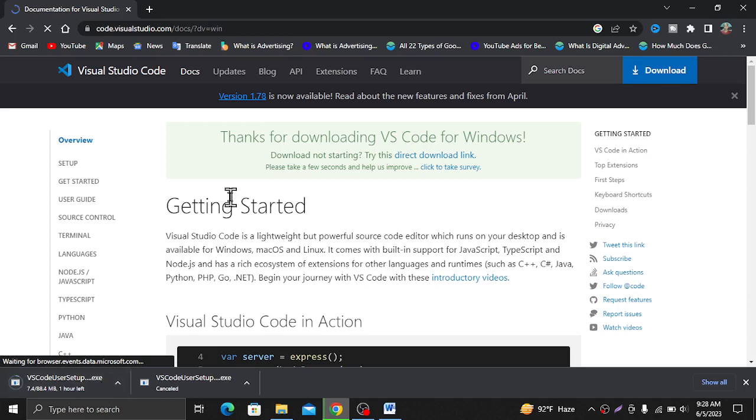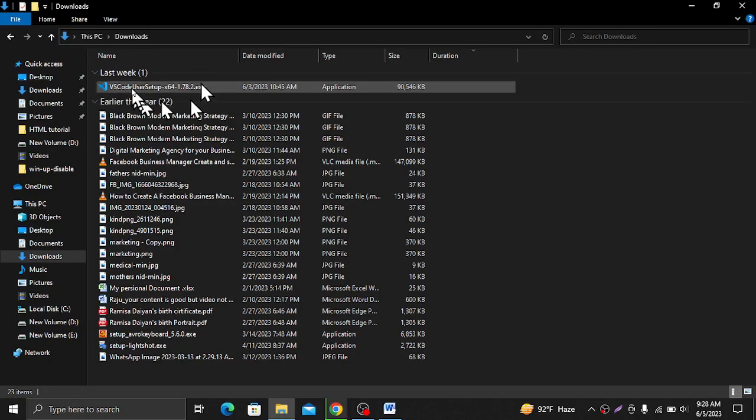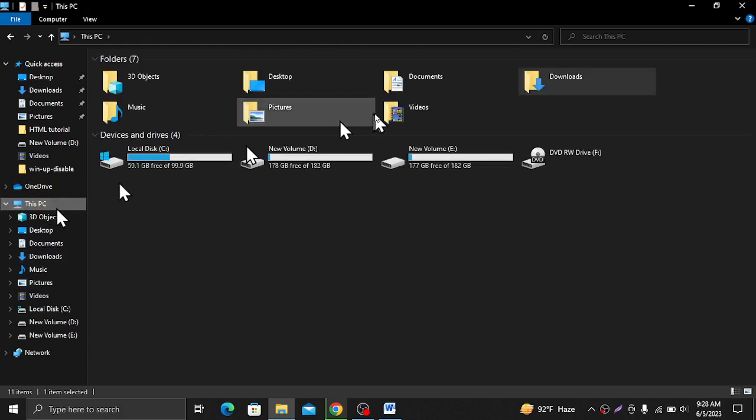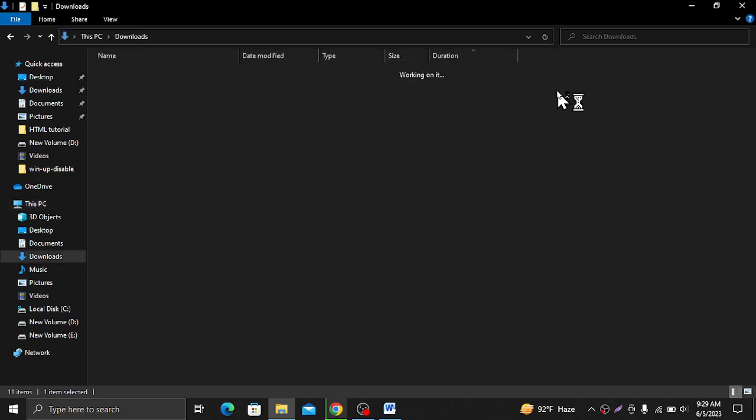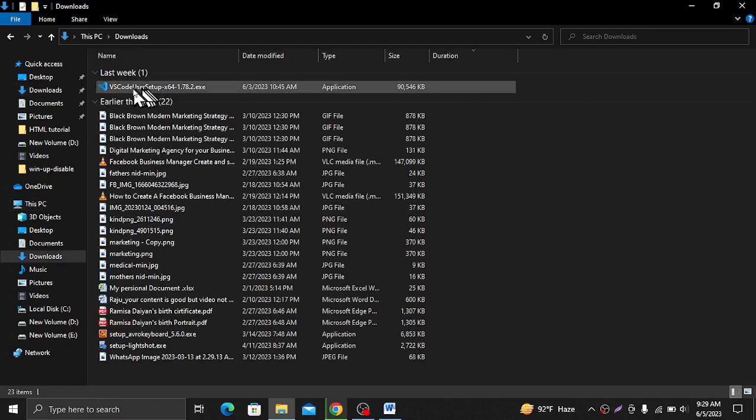After the file downloads, go to the Downloads folder. Here is the Downloads folder, then click. Then the file is already downloaded. Double click here.